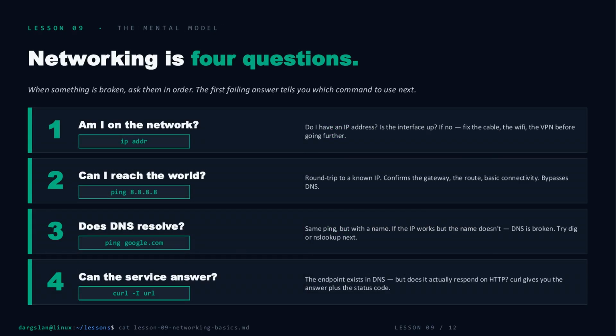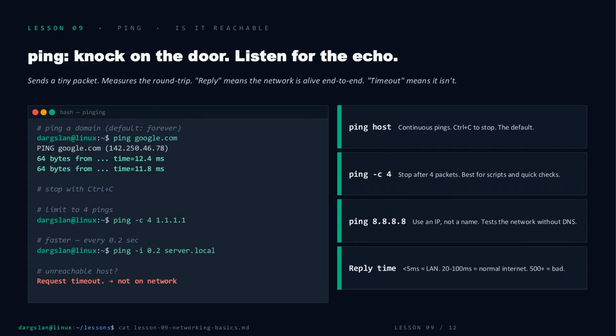And here's the mental model that ties those tools together. When something breaks, you ask 4 questions in order. Am I on the network? Do I even have an IP? Can I reach the world? Does ping 8.8.8.8 come back? Does DNS resolve? Same ping, but with a name? And finally, can the service actually answer? What does curl say? The first question that fails tells you exactly which command to reach for next. That's the whole game. So let's start with question 2.